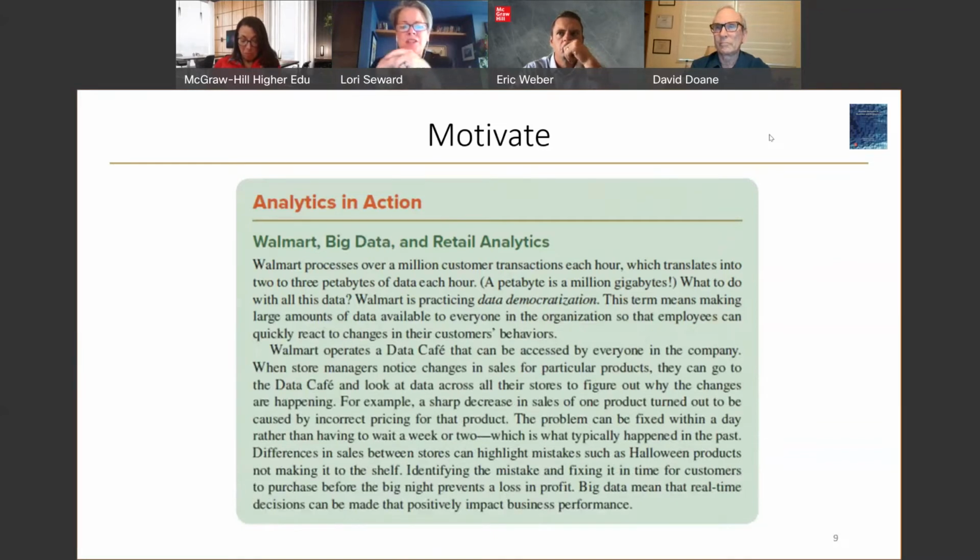Here's an example that I actually really like because it is accessible for students. This is something they can understand. Walmart is a business they're all familiar with, and this example explains how Walmart uses big data. They have a data cafe that they make available for all of their employees who need that data to make real-time decisions about the management of their retail establishment. So I like that phrase, data cafe.